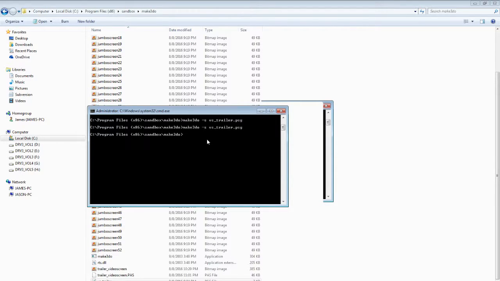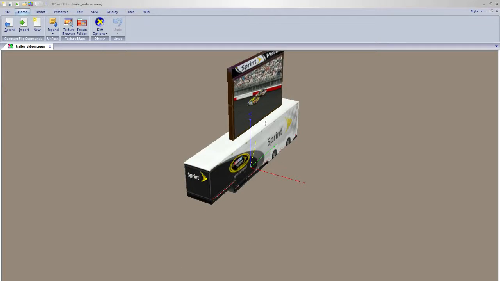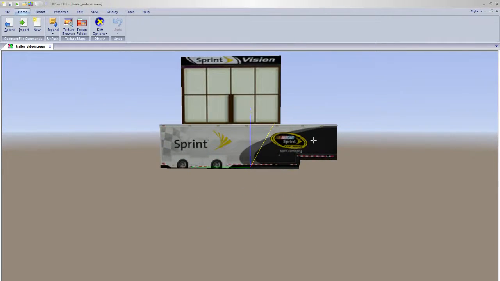So from there, all you have to do is push enter, and what that essentially does is produce that 3DO. If you have 3D SimEd, you can open that up and you can see your fully constructed model.